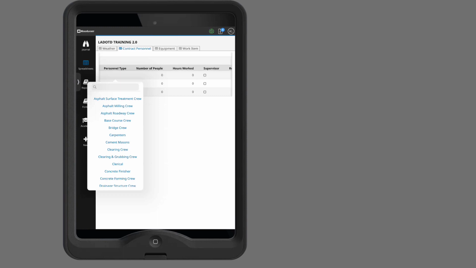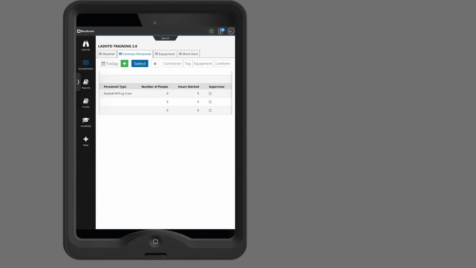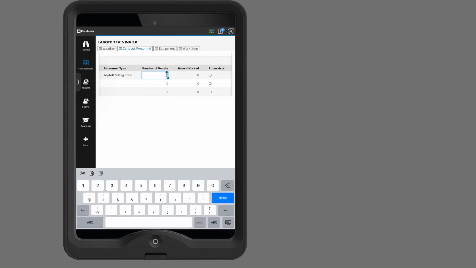So again, all of these personnel types are pulled from Site Manager. You can scroll through here and see what all of them are. But let's say there was an asphalt milling crew on site today. I can select that personnel type, and then in the number of people, let's say there were 5 people in that crew. I can select 5 there.